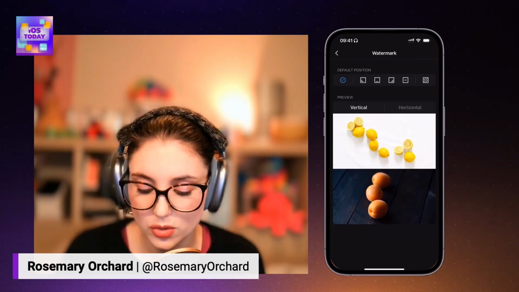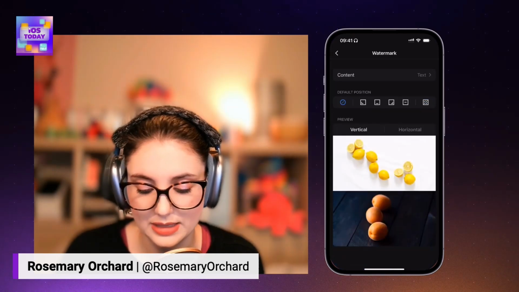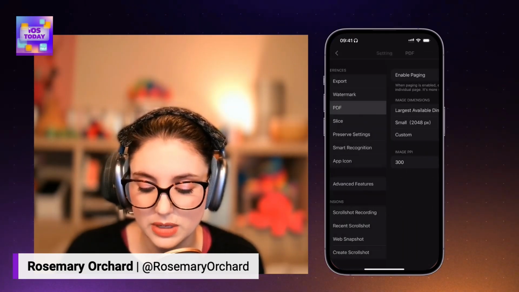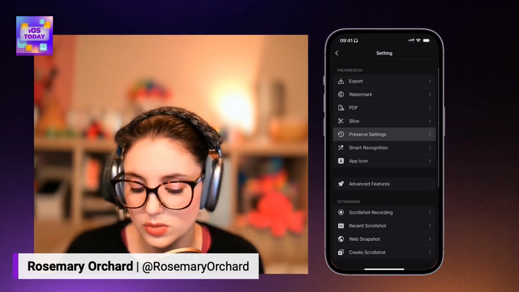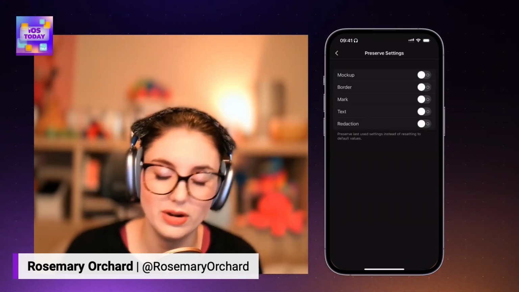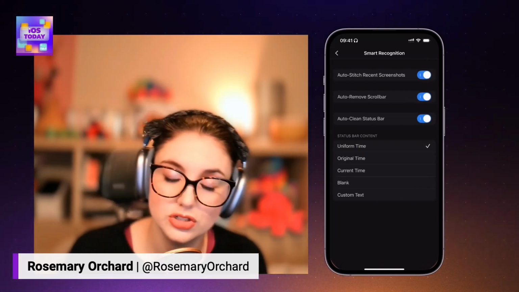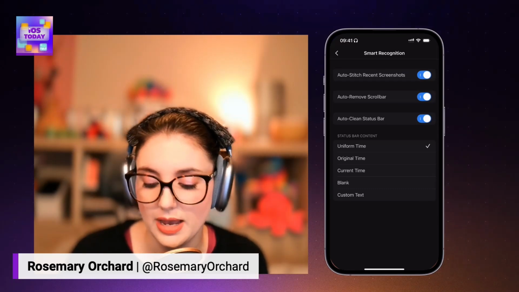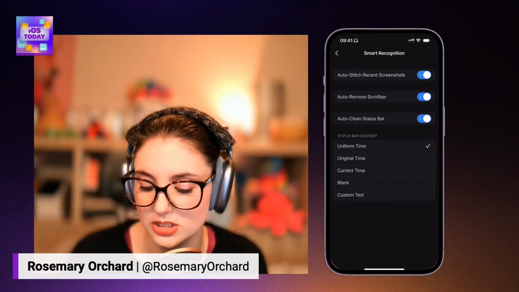Watermarked. What do I want my watermark to default to? How do I want it to look, etc. And I can turn these features on and off. I can even save things out as PDFs. You can choose what paper size you would like to use and whether or not various settings and so on should be preserved. There's also smart recognition, which you can turn on and off for auto stitching your recent scroll shots. And then that is also where I've turned on automatically removing the scroll bar and the status bar.